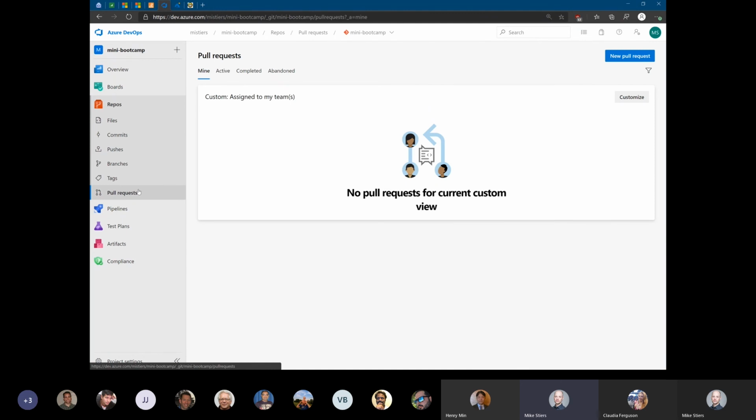In pull requests, that was where we were merging our branches when we were ready to get our code merged into master. And when do you merge into master? You only merge into master when you're confident that your code is going to work, because master is always considered a working copy of your application or your code.